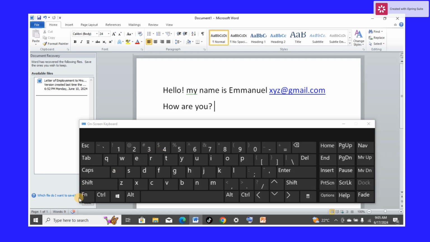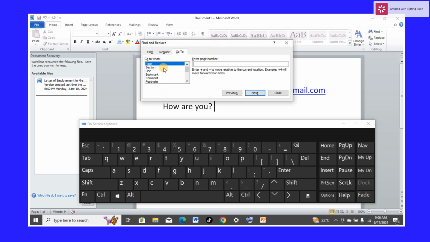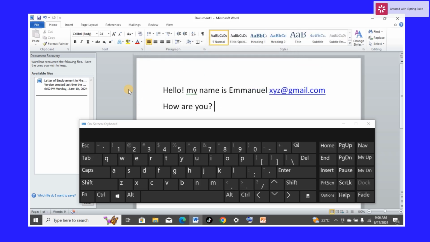F5 refreshes your page. So if you want to refresh your page, you can click on F5. It is also used to navigate. Alright, maybe you want to go to a page number, maybe there are over 10 pages here and you want to access page number 10, maybe there are 100 pages and you want to access page number 90. Just enter page number 90 and it takes you there. That is the function of F5. Alright, so F6 cycles through screen elements in the Windows or desktop. Alright, so if you look, something has happened here.